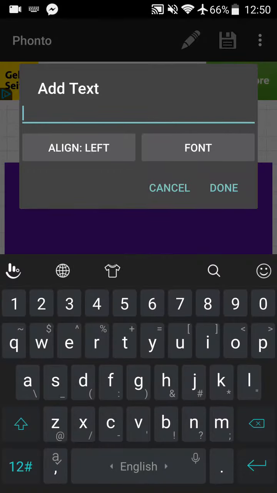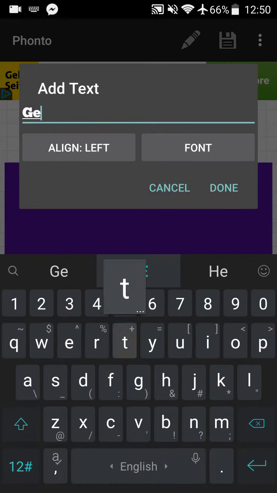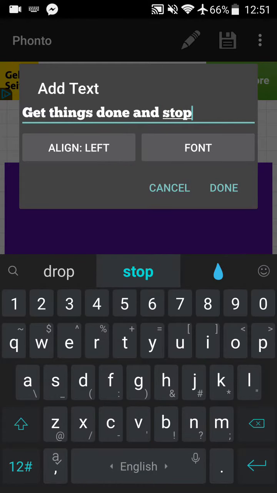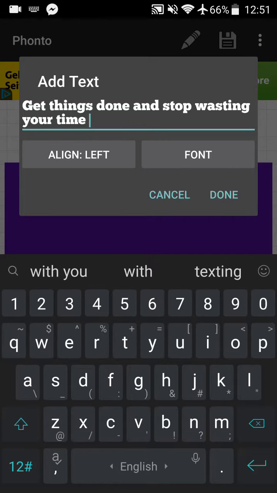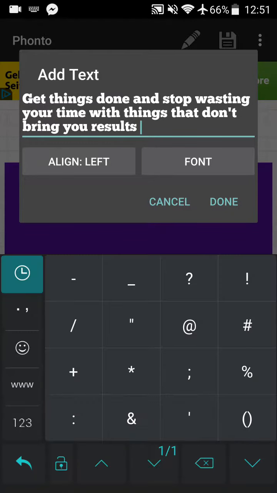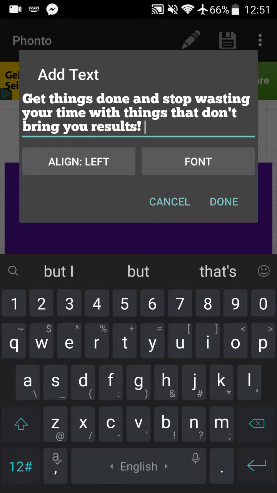So let's go with my example, but I recommend if you have a plain image like this, you put a little more text on it. Don't just put "get things done" on there, because this is not enough text for a big image like this. So let's go with "get things done and stop wasting your time with things that don't bring you results." How about this text? Doesn't look too bad.